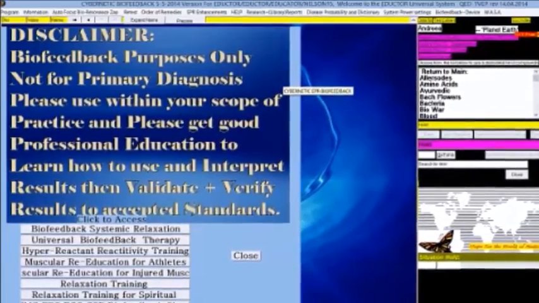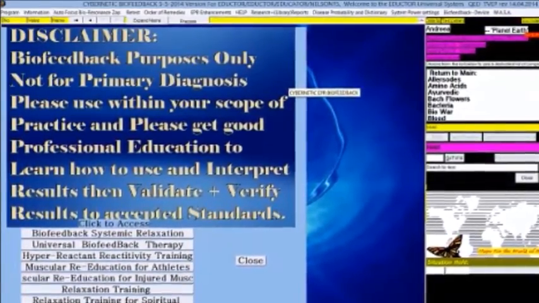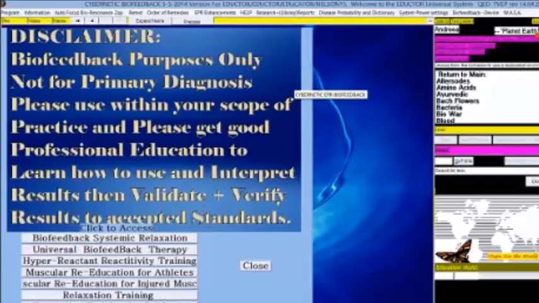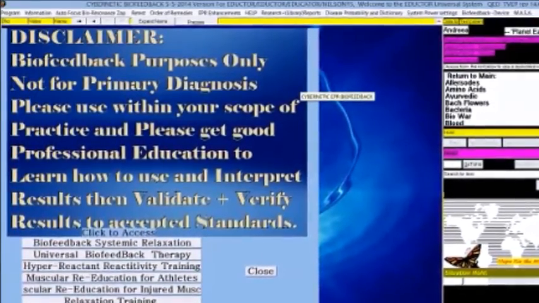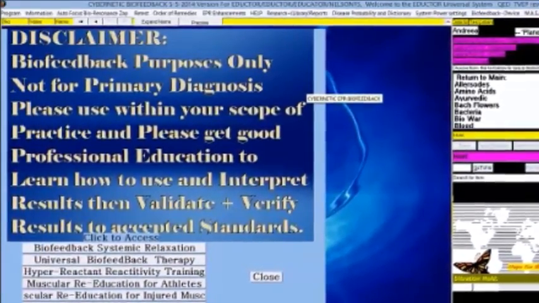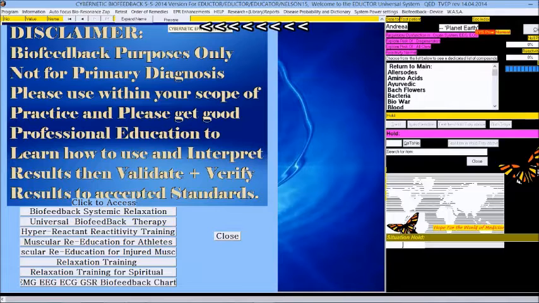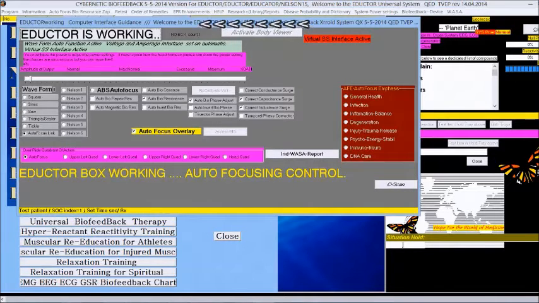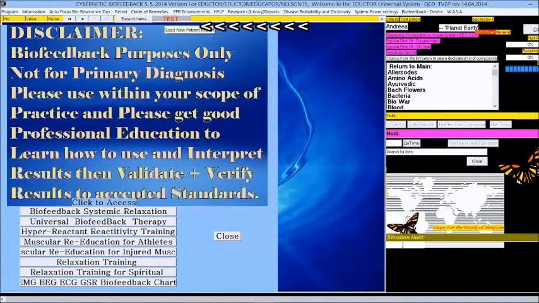Get good professional education from Immune and learn how to use and interpret the results and learn about validation and verification of the program. Click on Prepare. And you will see that the same button has turned into Test. Now we click on Test and start the testing process.